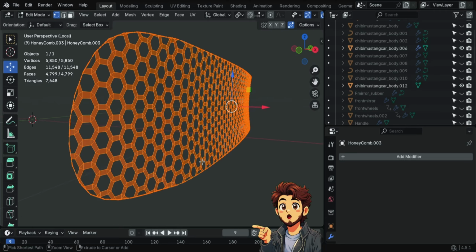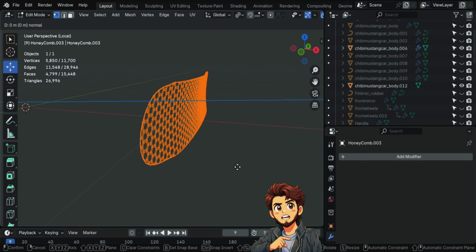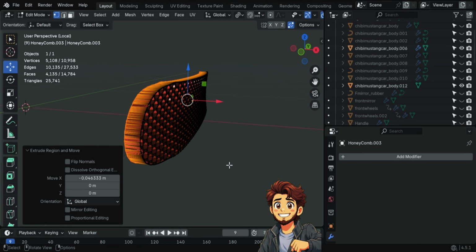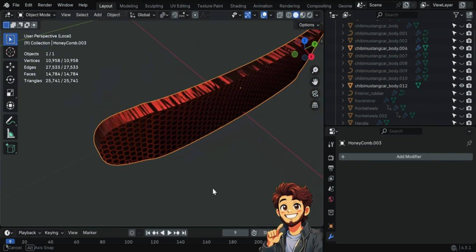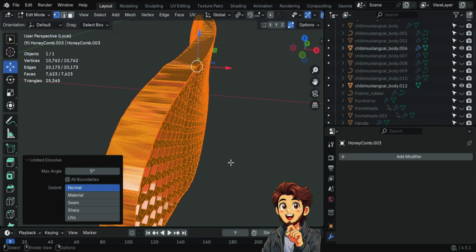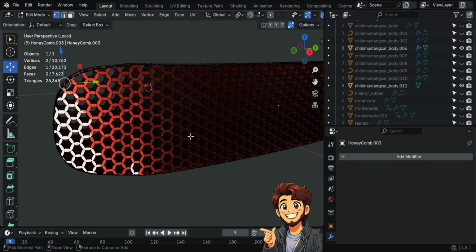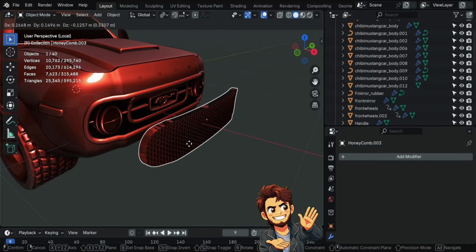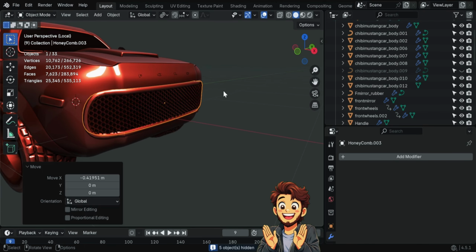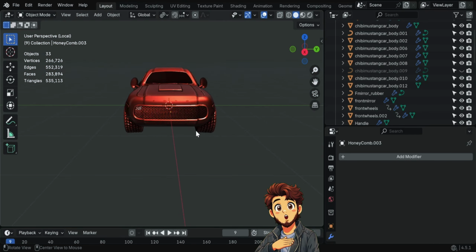So we have this. Now go to edit mode and select all faces to extrude it on the X-axis. And if you got this poor topology, it doesn't matter because it is not going to be seen. And still, if you want to reduce it, then you can hit the X button and hit limited dissolve. So it limited this topology. Now I'm going to unhide everything and move my grill backward and scale it a bit. So you can see, and this is how we create a car grill.